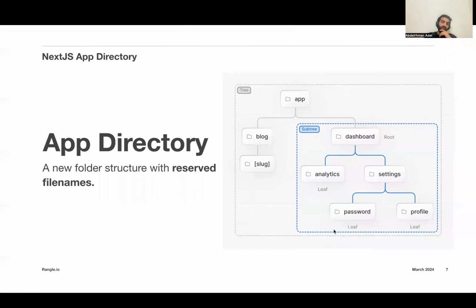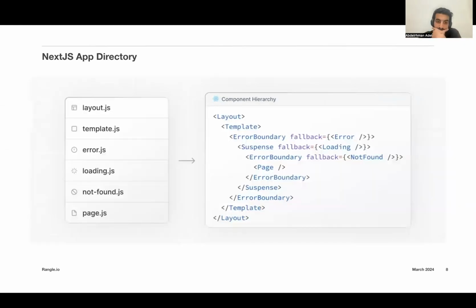But the way it actually gets rendered, how Next.js knows what to render, is coming from these reserved file names. Every folder has a bunch of files that have reserved names. If you put this file and then put a React component inside of it, it's actually going to have meaning to Next.js. This is a subset of the reserved files. I'm going to start by talking about layout and page.